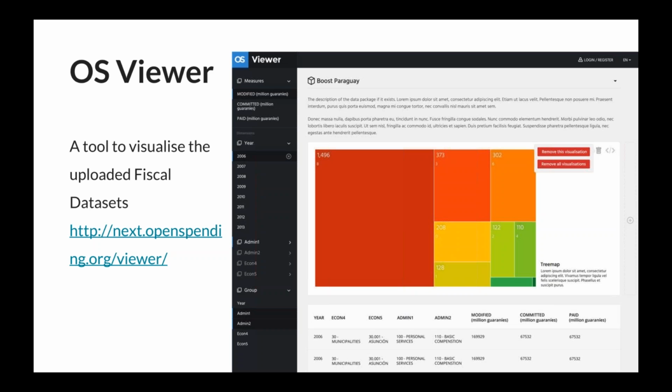So OS Viewer basically shows you the data set in a visual form, allows you to filter and aggregate, and these visualizations can also be embedded later on in your websites, either as a single visualization, or you can even embed the entire viewer. And this is aimed more at casual users, or again the creators that want to take a visualization and embed it.